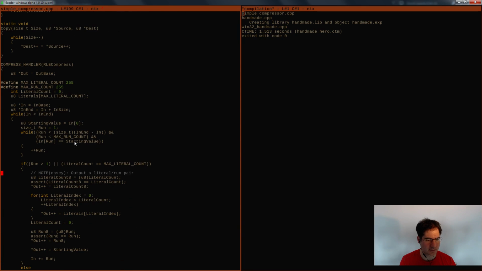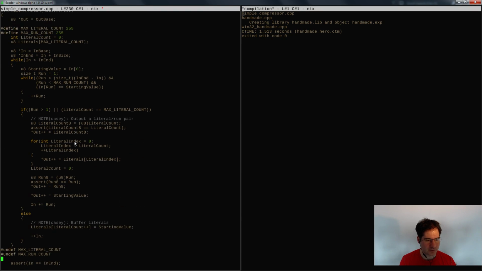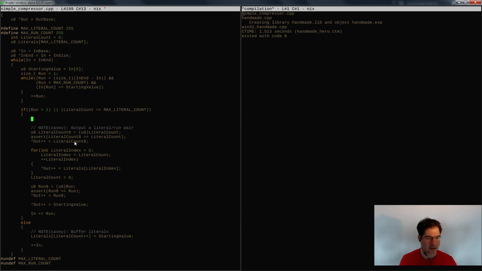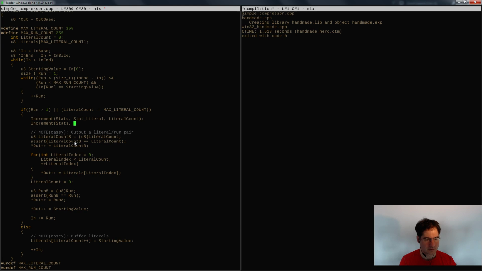So let's take a look at our compressor. For our compressor now, we can say, okay, we can now actually record these things that we're talking about. So we could say increment stats, and then whatever our stat is that we want, and then whatever it is. So in this case, we've got a literal count, right? And we can say literal. We've got a run, right? Stat.